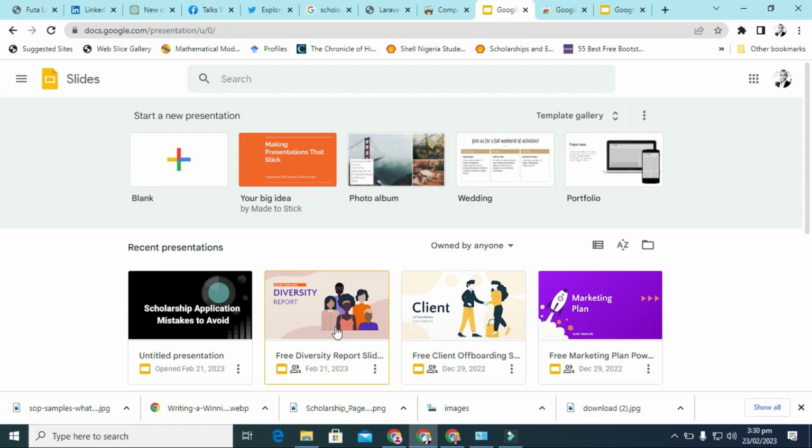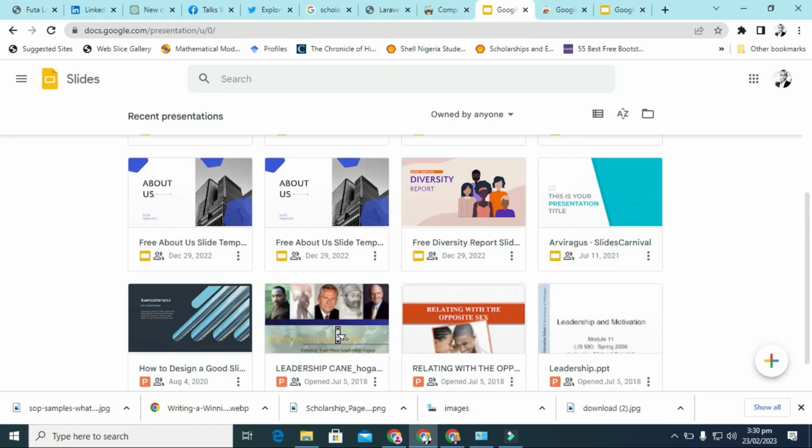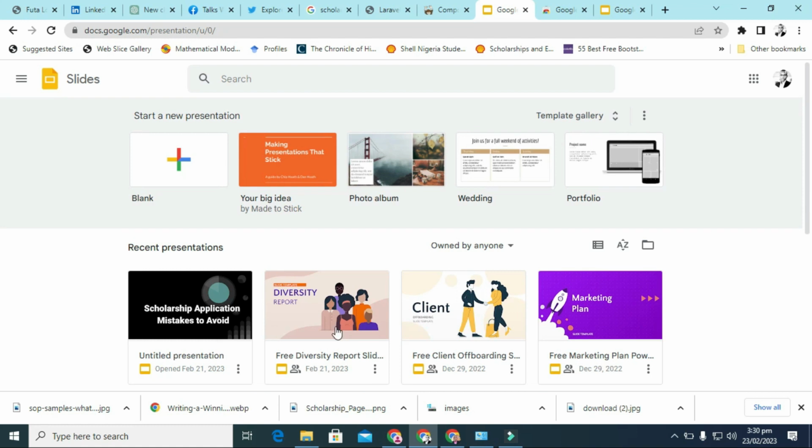So the next thing is that if you've opened some document before, you are going to see this side. But if you have not opened a document using Google Slide before, you are only going to see this side. Start a new presentation. They are going to be asking you, are you starting on a blank page, or do you want to use already developed templates? Depending on what you want to use, but for now I'm going to be starting with the blank slide. So you just click on the blank slide.